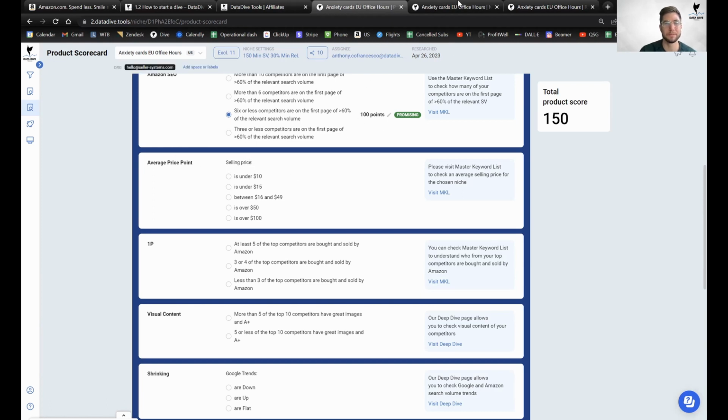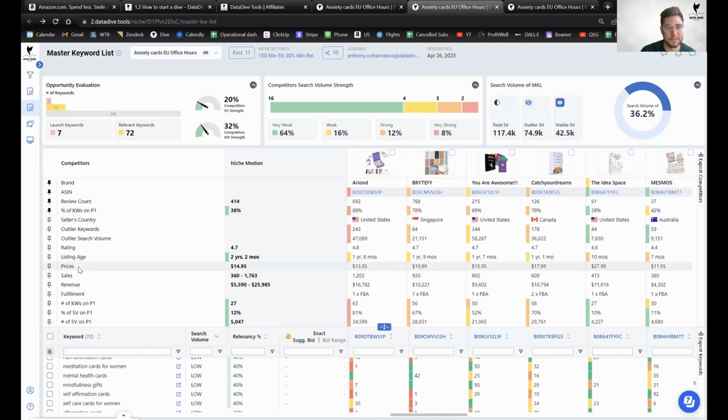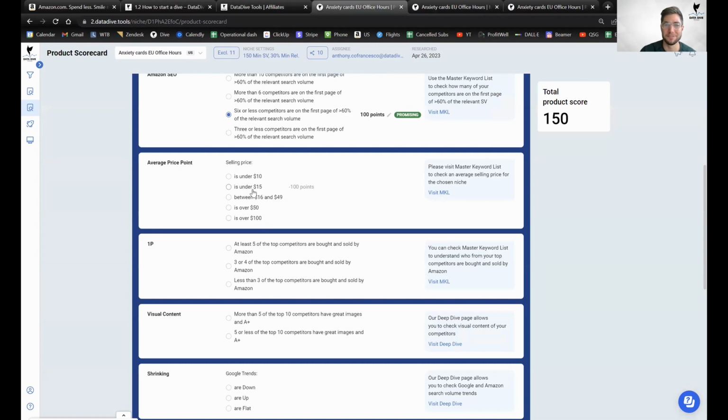So average price point, I just come here and I look at prices. Average price point is $14.95. So $14.95 is right under 15. And so why is a high selling price going to be a positive score and a low selling price is going to be a negative score? Well, it just means that if the price is under $15, that if something happens, logistics, right?